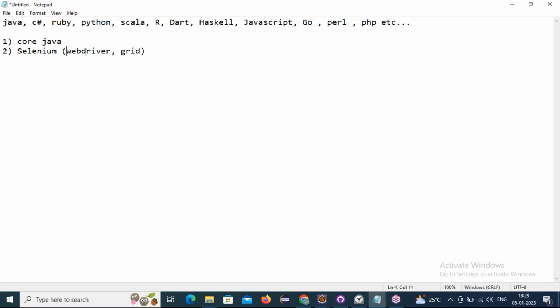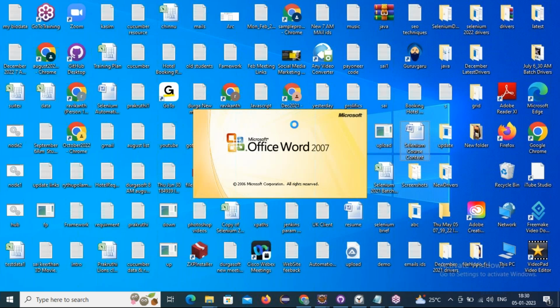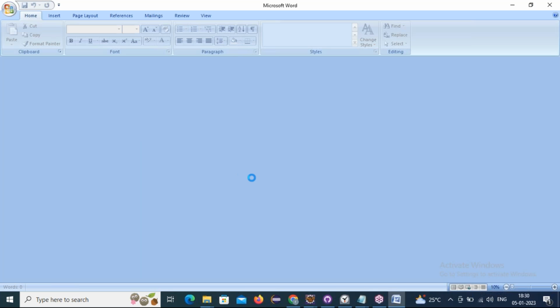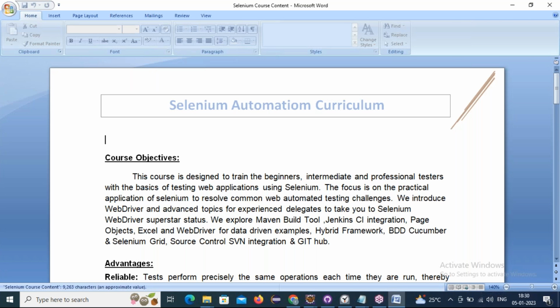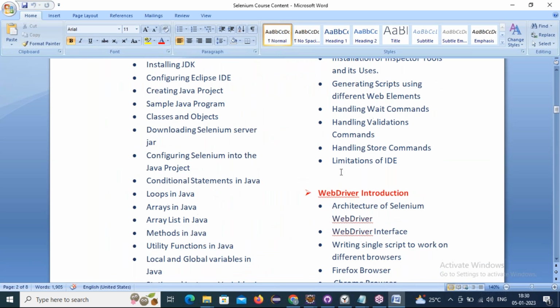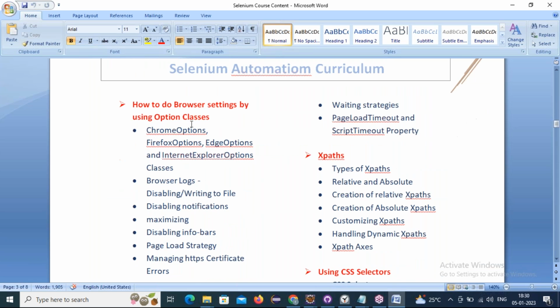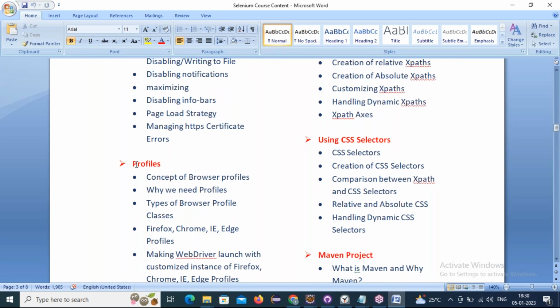Okay, then what WebDriver concepts will be covered? Let me show you. So here are the concepts I'm highlighting, friends. WebDriver launching various browsers, how do we launch them? You'll see that. And next, the Options class and profiles.